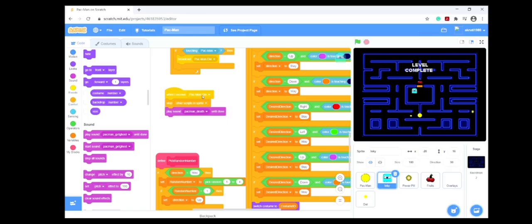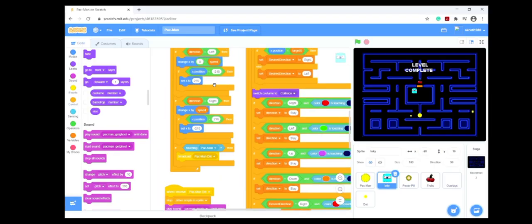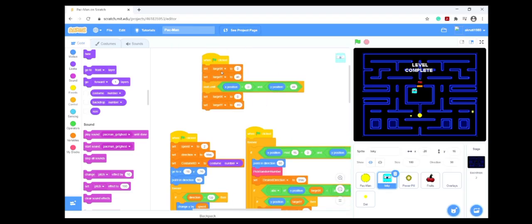Now we have two variables for Inky to set the target, that is target X and target Y. But as the target, the Pacman, moves, the ghost should also move, correct? So these locations, or you may say coordinates, should match. The ghost should always follow the Pacman. How to do that? So let's go back to Pacman.